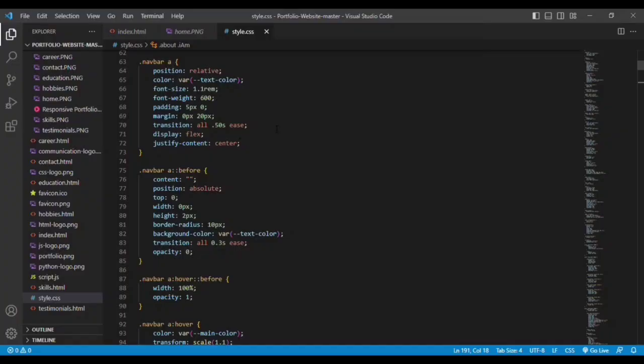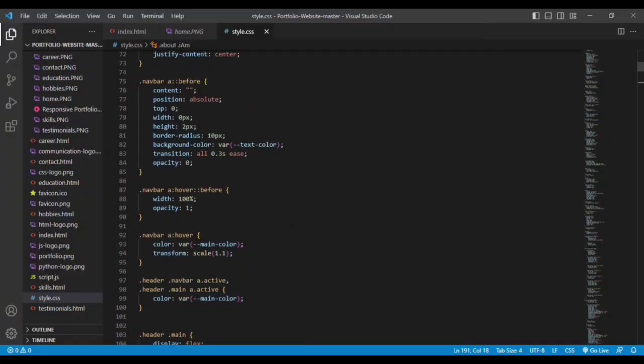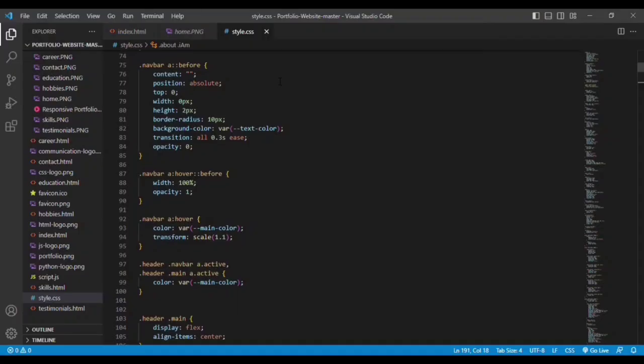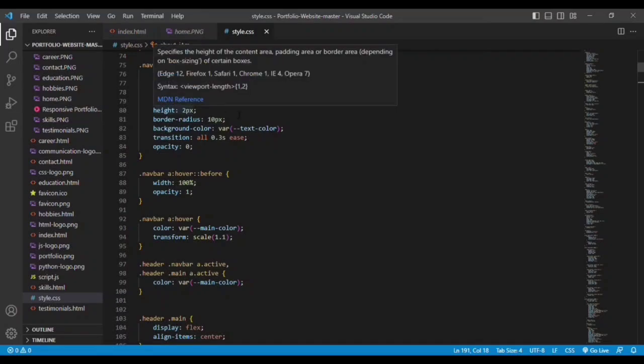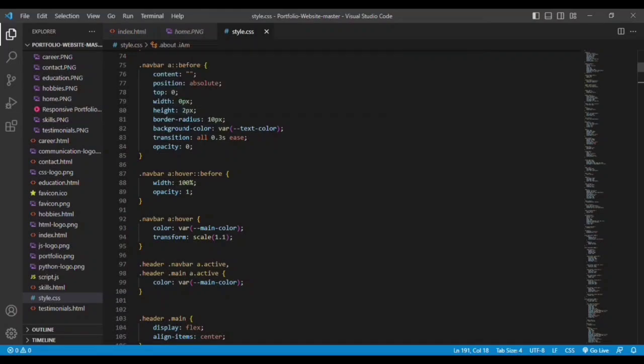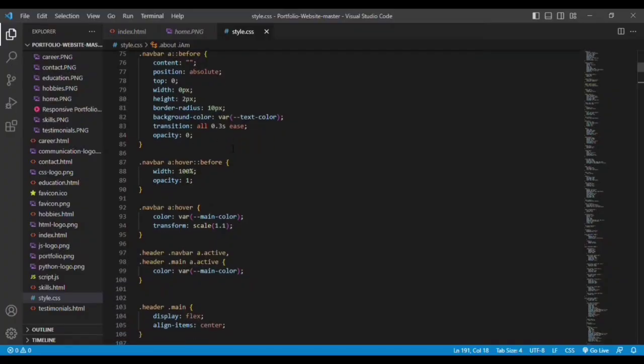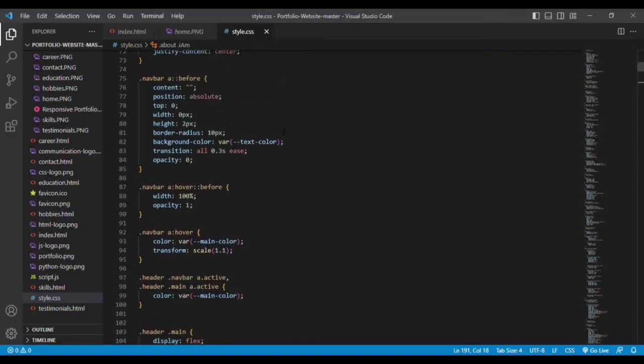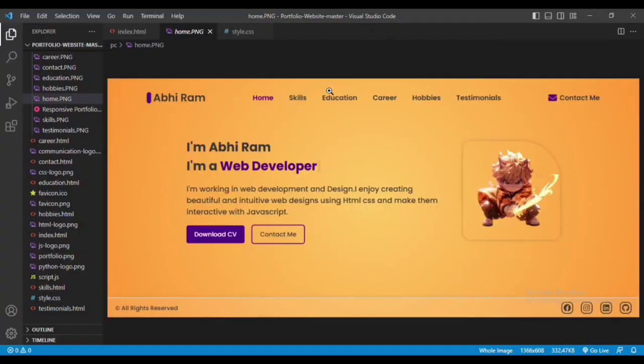You can see that by adding the before element to the anchor tags, position is absolute, top is 0, width equal to 0 pixels, height equal to 2 pixels, that is the thickness of the line. We have border radius 10 pixels, so it gives curved edges to both sides of the line, and background color is added as the text color. Transition all 0.3 seconds and opacity is 0. This is just for the before, because we want a line above the particular section. For that we have used before.